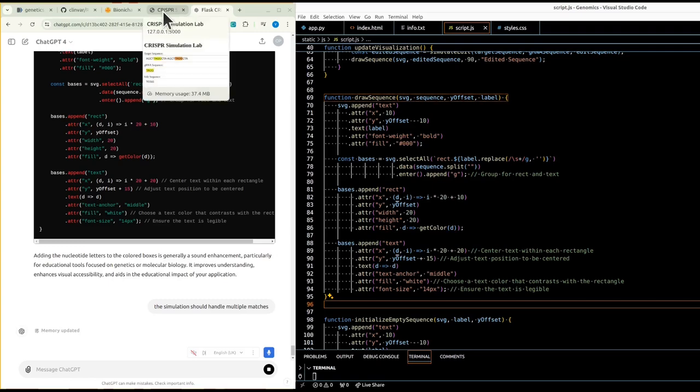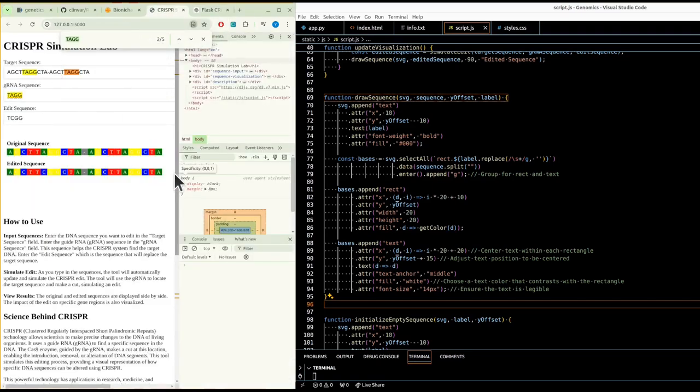I want to also be able to handle multiple matches, like in this case. So that's TAGG. It's being replaced with TCGG. Should have done it the second time around as well.